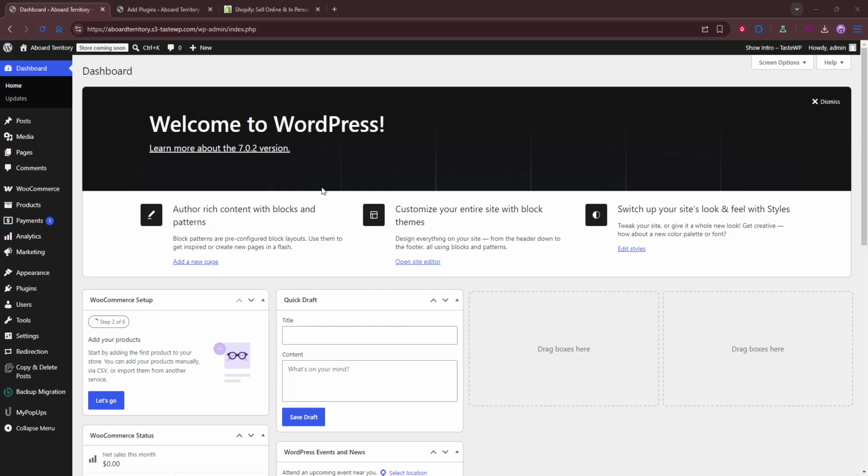Start by opening your WooCommerce dashboard. Once you're in, go to Products and then select All Products. This is where you'll find the export option for your current product catalog. Click Export to begin preparing your product file.